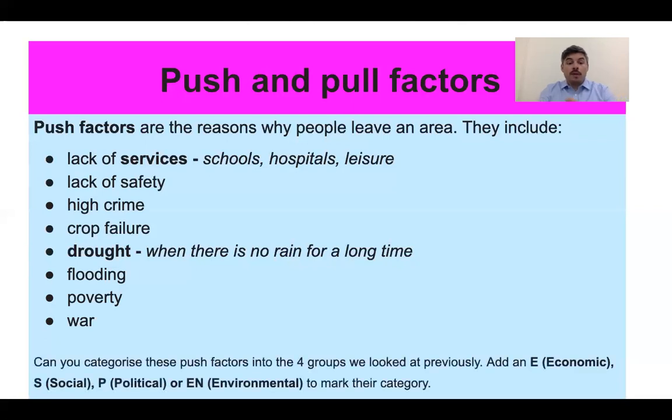So guys, please, can you now copy down this list, and your task is going to be to categorize these push factors into the 4 groups we looked at previously. You need to add an E for economics, S for social, P for political, or an EN for environmental to mark their category. Okay, so please pause the video and categorize these factors into the 4 groups in your book. Okay, perfect, so that's done.